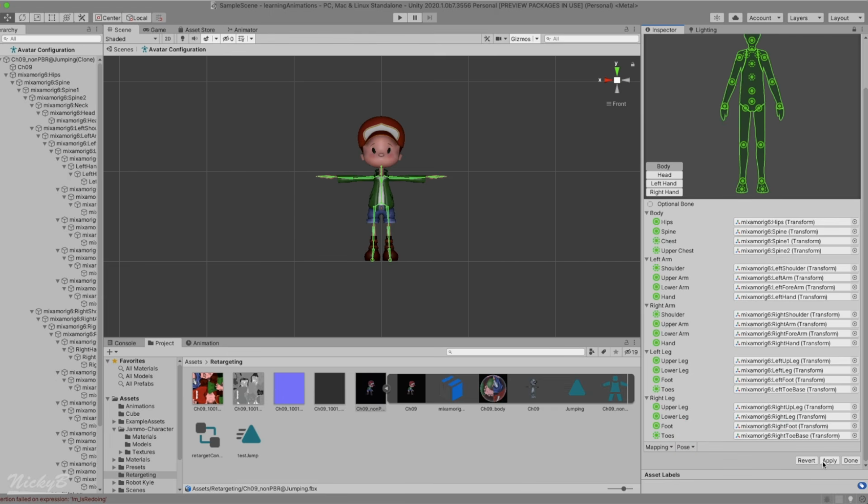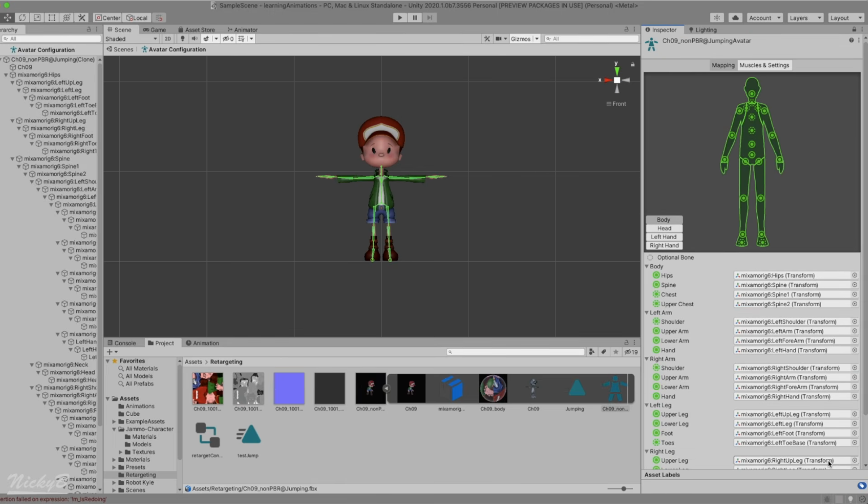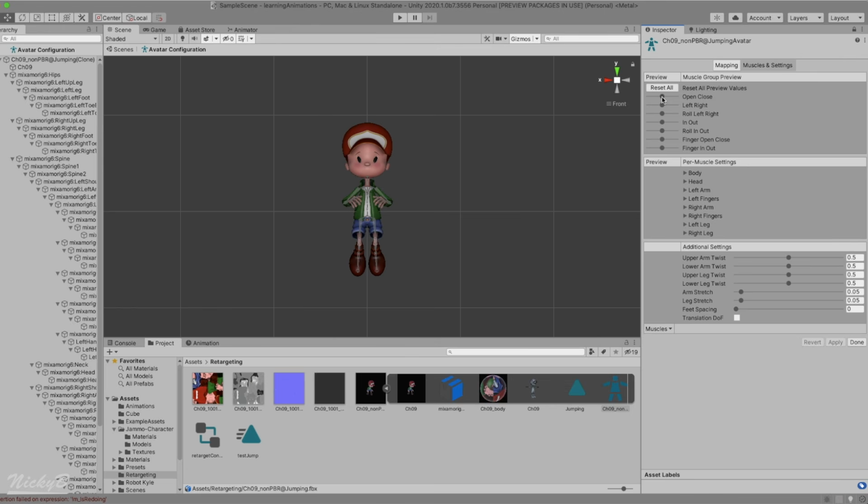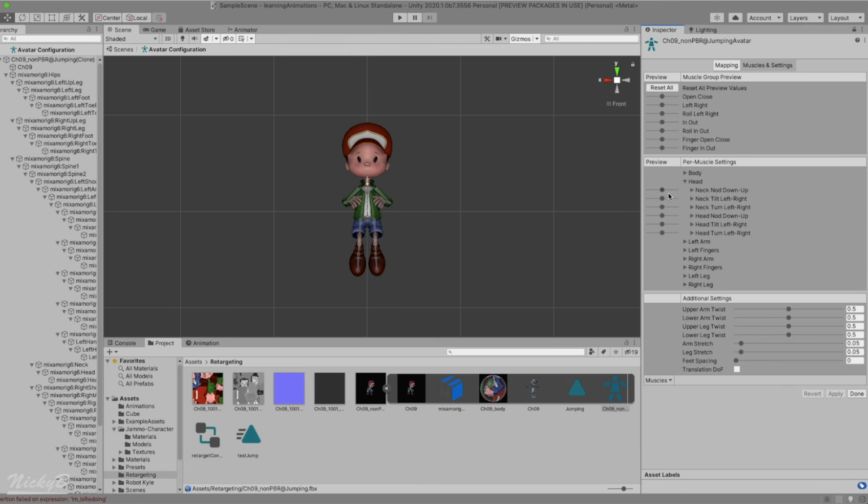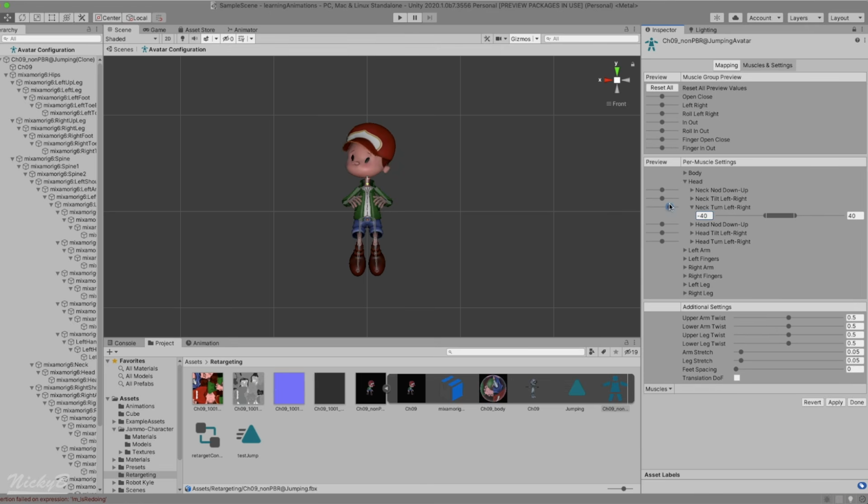Any changes we make in this menu will need to be applied before pressing Done to exit out of the avatar configuration process. Before we move on, we have a second tab titled Muscle and Settings. This menu is for modifying the muscle constraints our character currently has. We can preview these constraints and how they impact the possible range of motions for our character by moving the sliders around in each column and row. If we want to adjust the constraints, we would do so in the per muscle settings and the additional settings and press Apply.